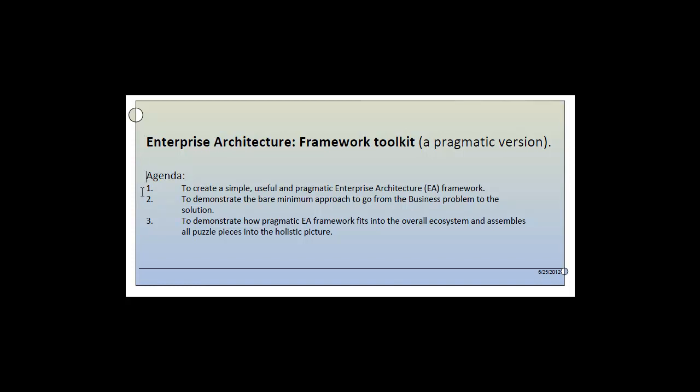Agenda. 1. To create a simple, useful and pragmatic enterprise architecture (EA) framework. 2. To demonstrate the bare minimum approach to go from the business problem to the solution. 3. To demonstrate how the pragmatic EA framework fits into the overall ecosystem and assembles all puzzle pieces into the holistic picture.